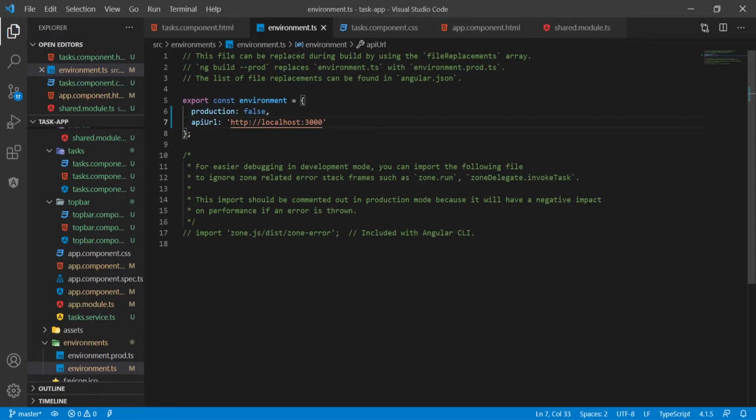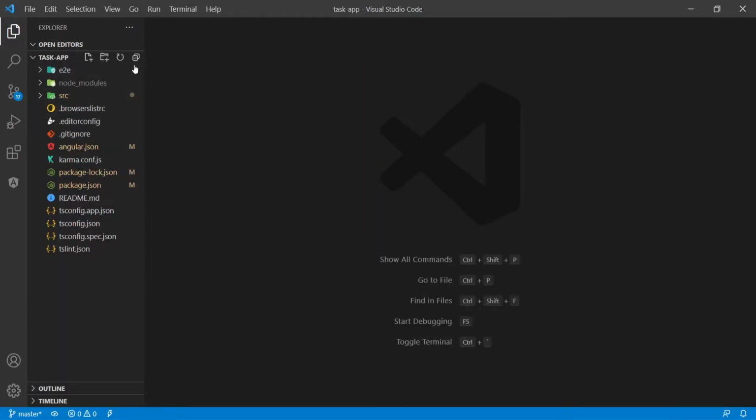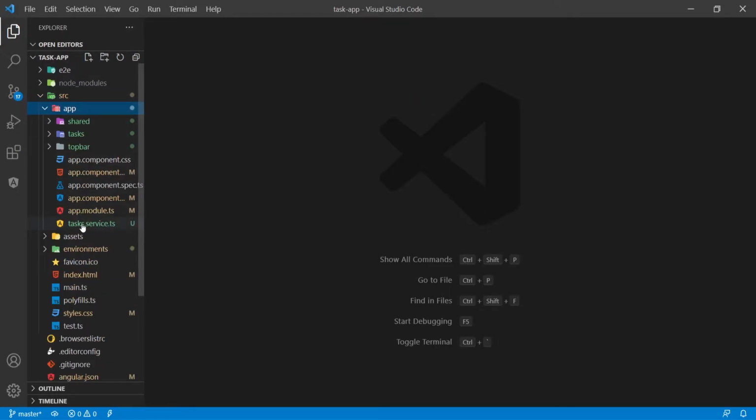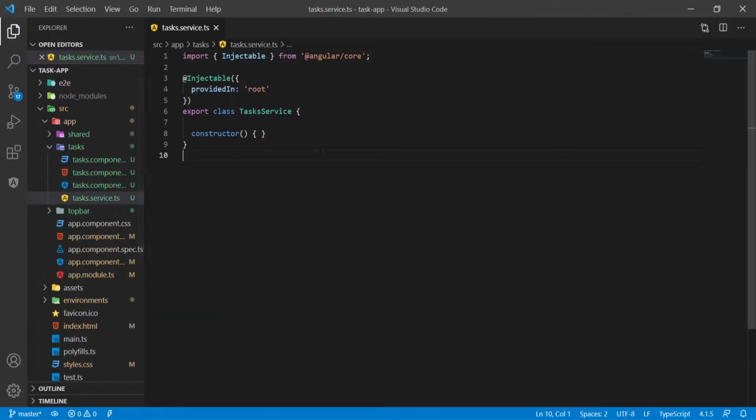Going back to my code, let me close all of my files here. Also close all of the folders. In my source and my app, I have this task service on app level. I will just move this to the tasks themselves right here, where my task component is. And in my service here, I'm able now to import that environment and use that API URL.